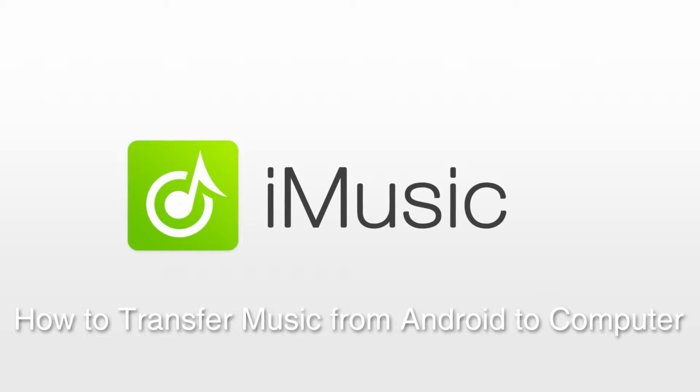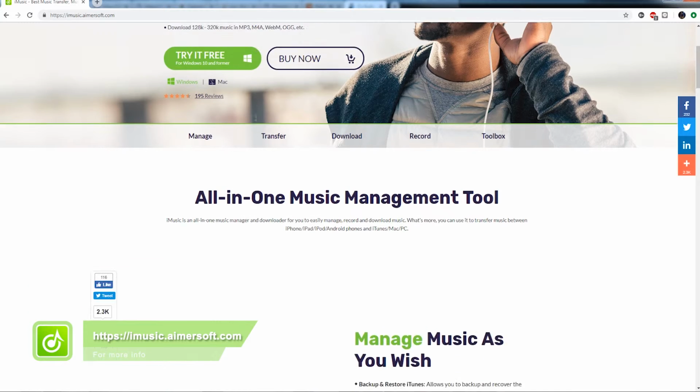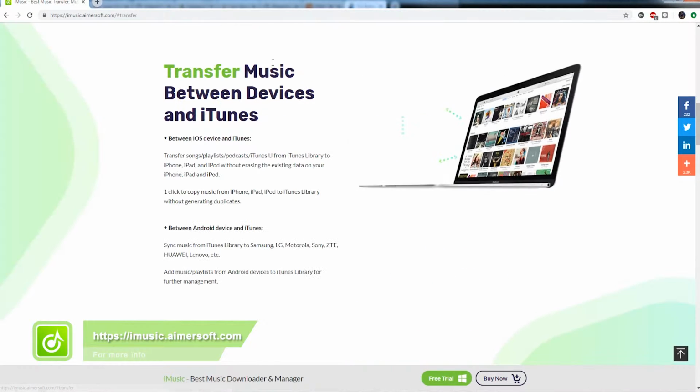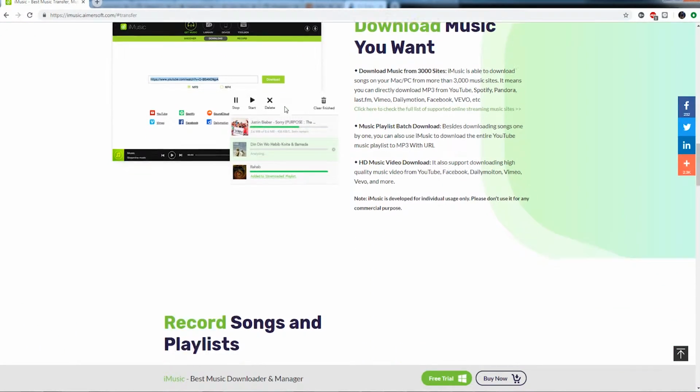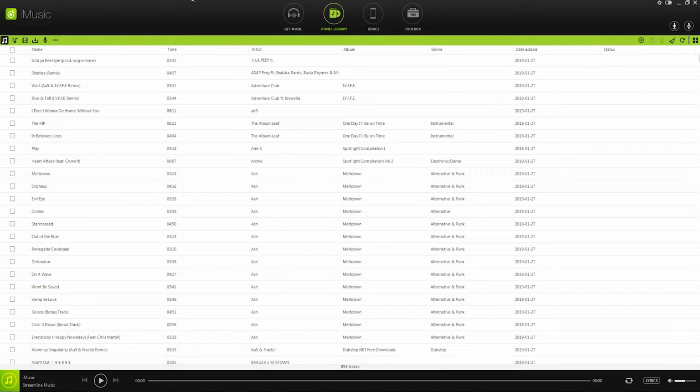It's best to make sure you have a backup of your Android phone on your computer, that way if something happens you'll have multiple copies and nothing will be deleted permanently. Let's look at how we can back up our Android songs today using iMusic in 2 simple steps.